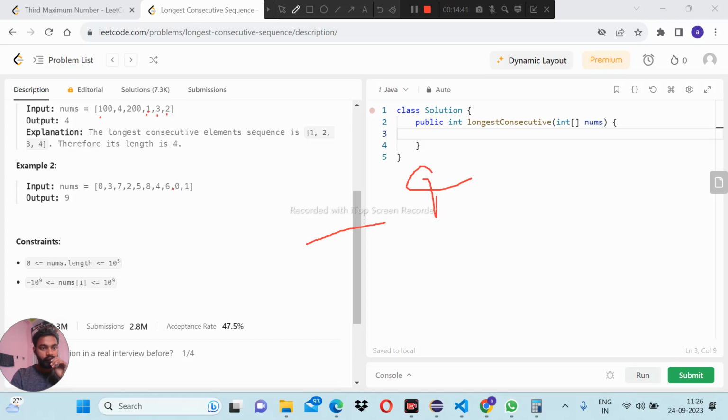In the next one, 0 appears two times, and the numbers go 0, 1, 2, 3, 4, 5, 6, 7, 8. The length of the sequence in the array is 9. So 0 comes two times, but only one is considered, and it's also a sequence. It's important.